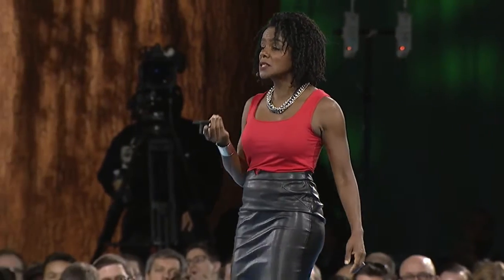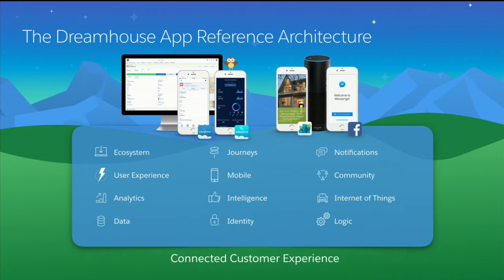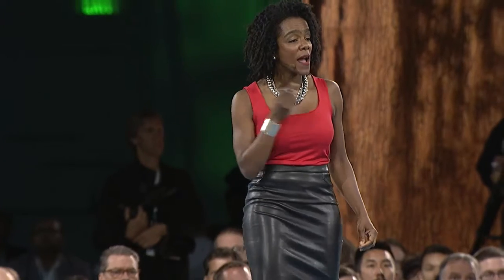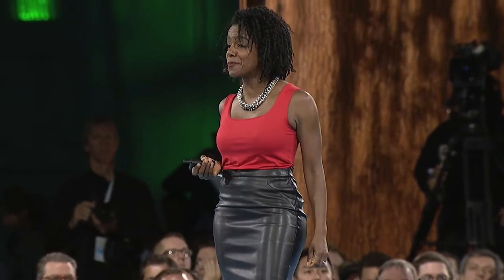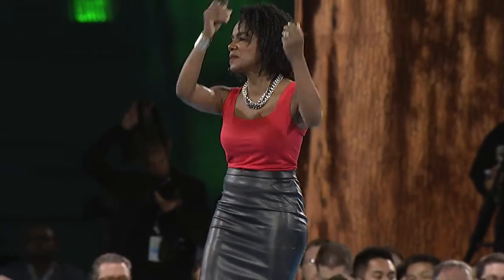Now, the Dreamhouse app is built on the Salesforce platform using all of those awesome services that Srini spoke about earlier. So what I'd like to do, I'm gonna introduce you to Greg Ruiz. Greg and I are gonna walk you through how the Dreamhouse app was built. Are you all ready? All right. Greg, bring up the demo.